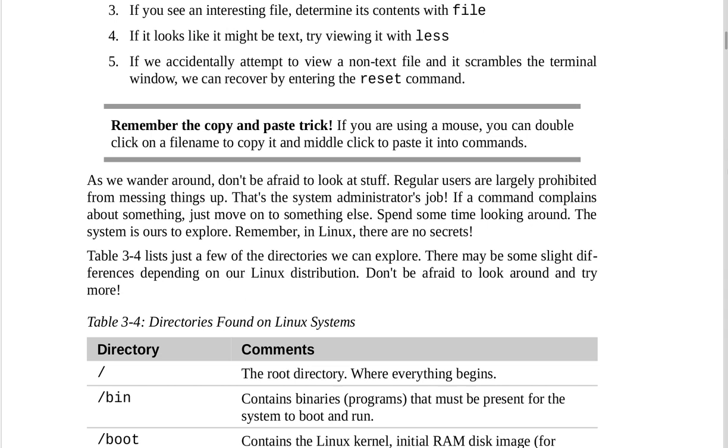As we wander around, don't be afraid to look at stuff. Regular users are largely prohibited from messing things up. That's the system administrator's job. If a command complains about something, just move on to something else. Spend some time looking around. The system is ours to explore. Remember, in Linux, there are no secrets.